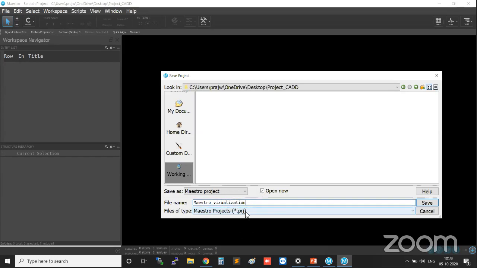That's the unique extension. PRJ stands for project, so afterwards you just need to open that project if you want to open it. Now I'm saving this particular project with the name Maestro visualization, and that's it. It is saved. You can see even on the top the same name of the project is written, which is Maestro visualization .prj. This is the name of the project, and this is the directory name.